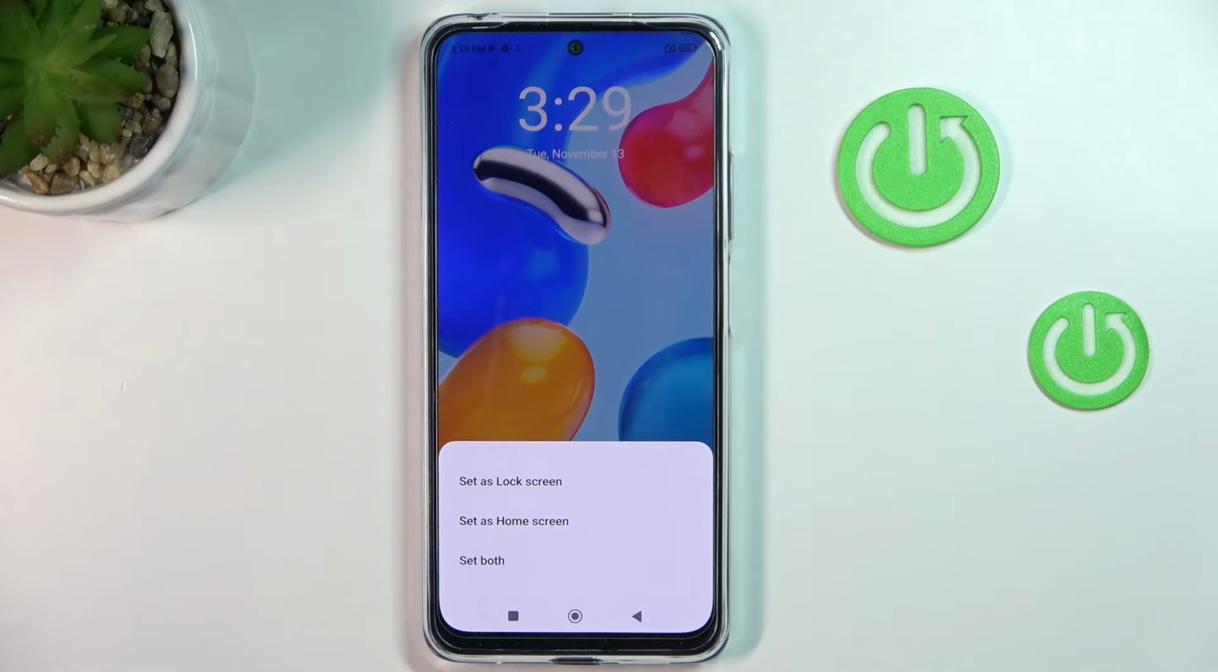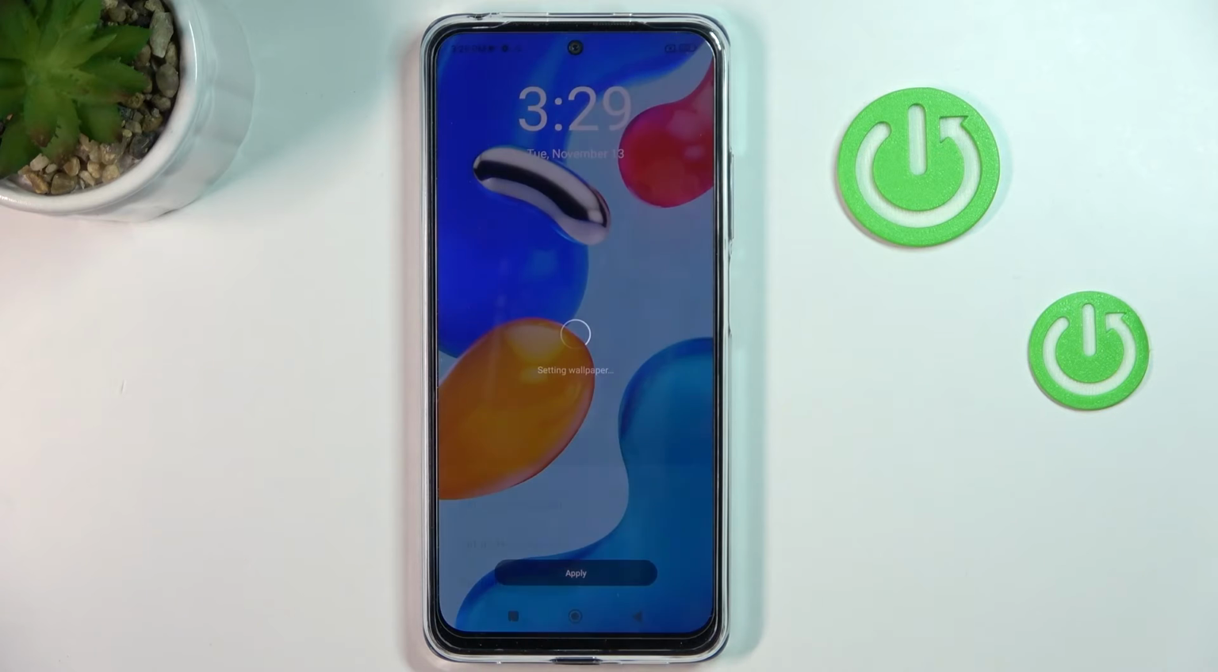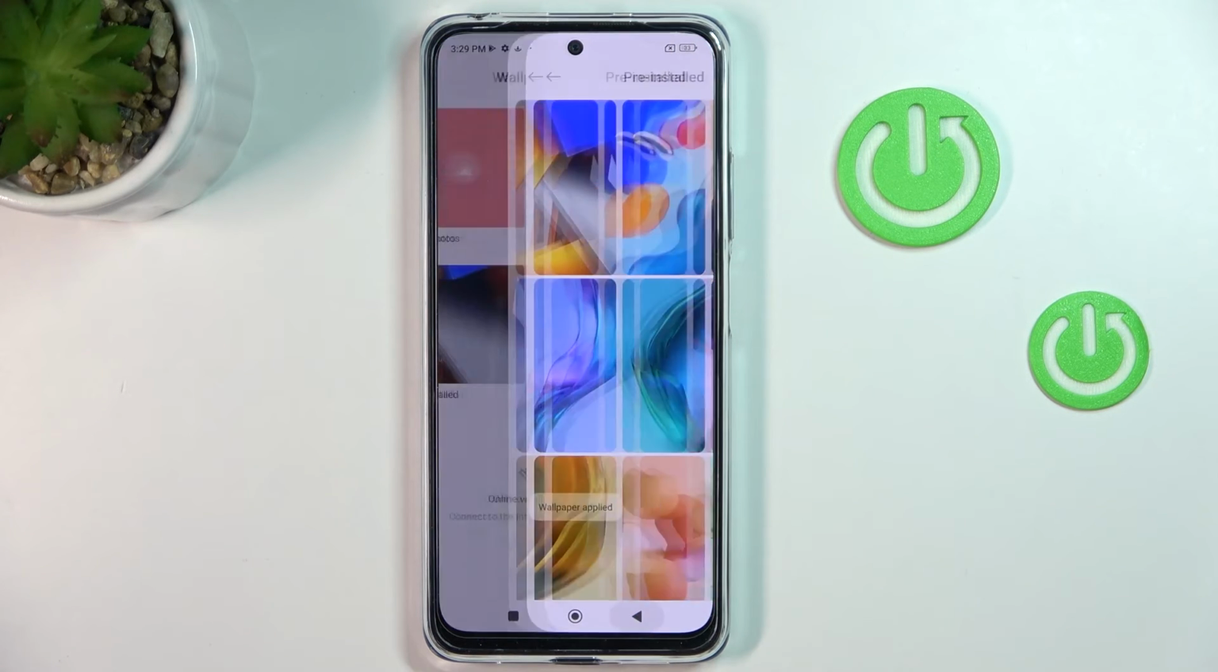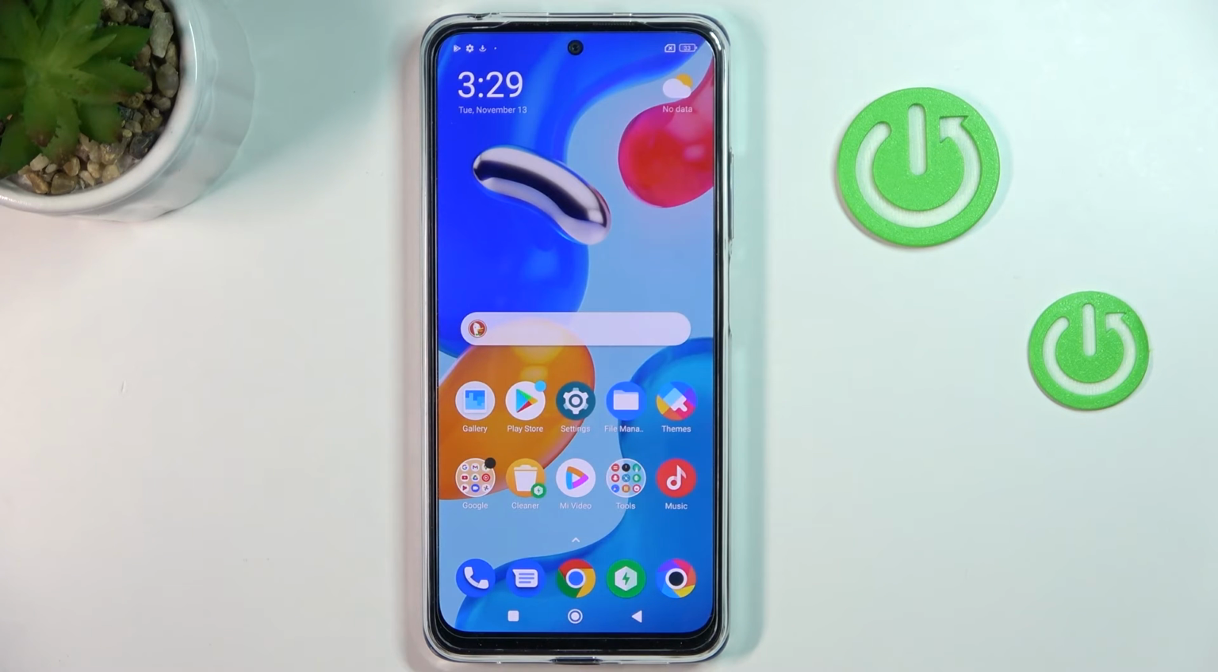And finally decide if you want this picture to cover your lock screen only, just your home screen, or both of them. I will pick both. And that's it. As you can see, it has been done. So that would be all.